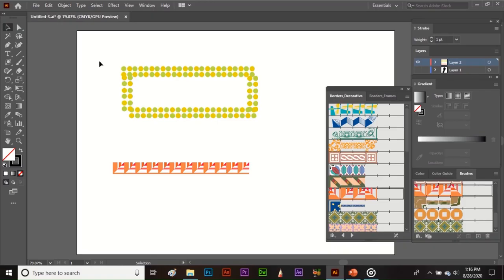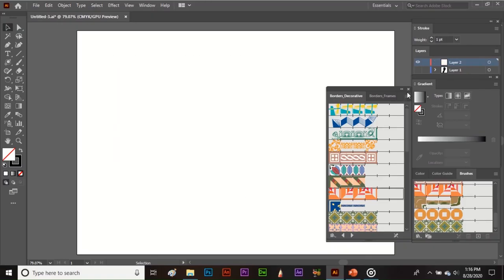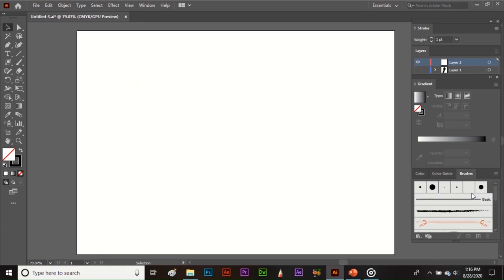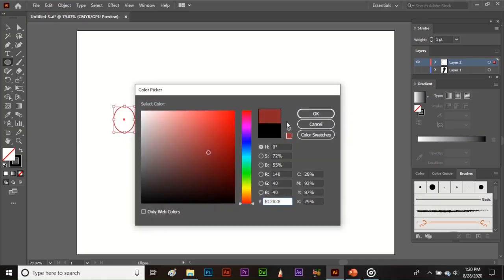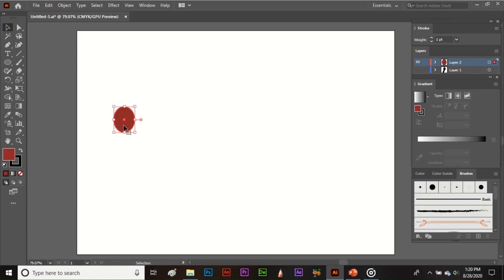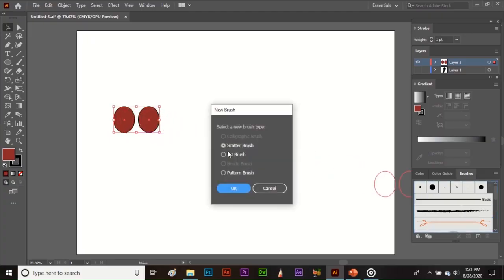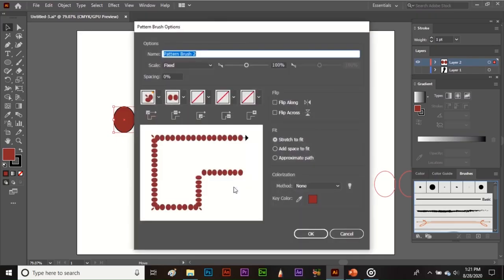Now I will show you how to create your own brush. So open up your brush palette and I am going to draw a circle here. And I am going to give it a fill color. Then I will make a copy of it. Okay, so select all of that and then you can just drag it over your brushes. And there are a lot of different brush types, but the one I use the most is the pattern. I will check the pattern brush and click OK.